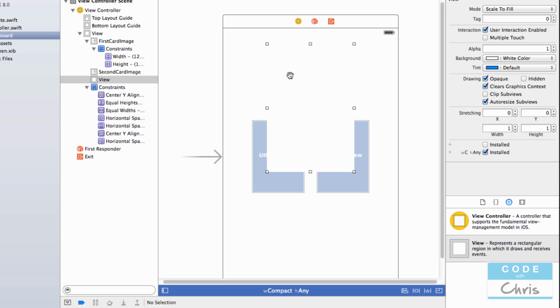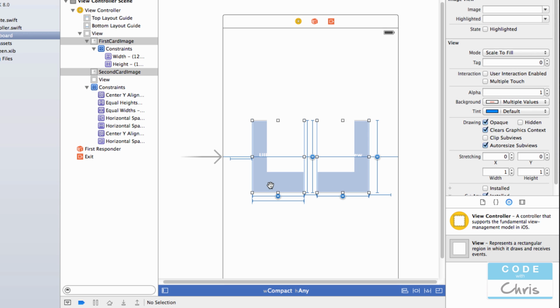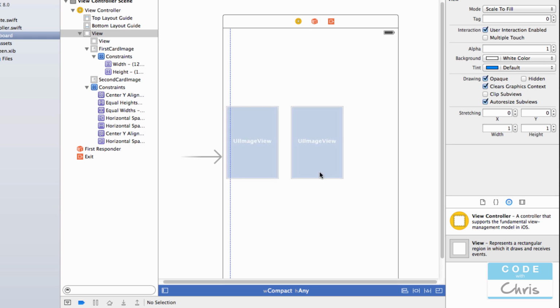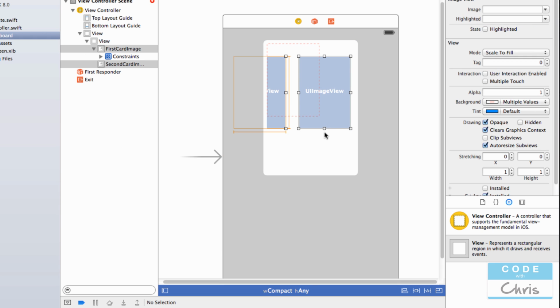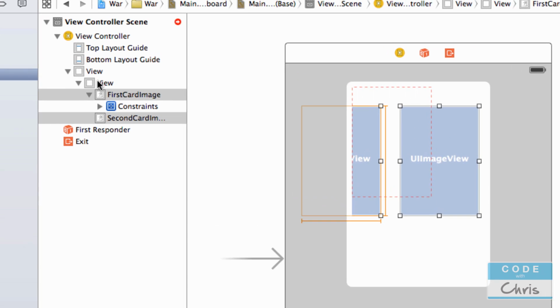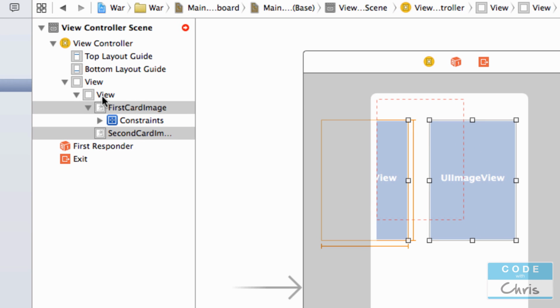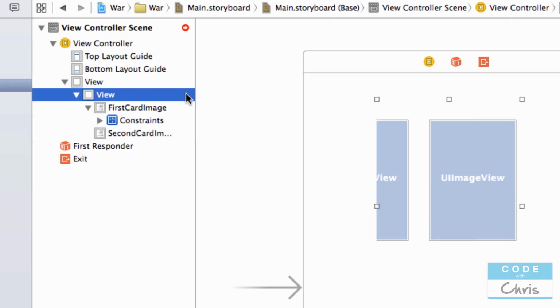So I just dragged it onto the screen like this. And I'm actually going to select both of these guys, and I'm going to just put it into the view. You can see that now in my hierarchy that my two card image views are inside this new view that I added. I'm going to give this guy a name. I'm just going to call this card container view.